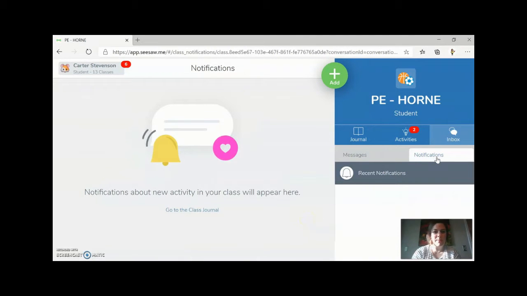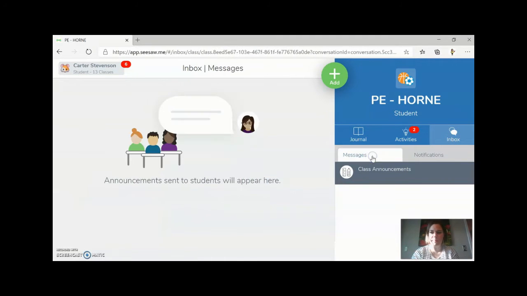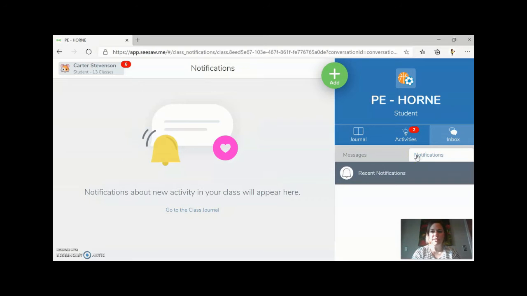Notifications about any activity in your class are going to appear here. So if your teacher wants to send you a notification about an assignment that you have, it's going to be in your notifications tab under the inbox. So really, this is a good way to communicate with your teacher through messages and through notifications.